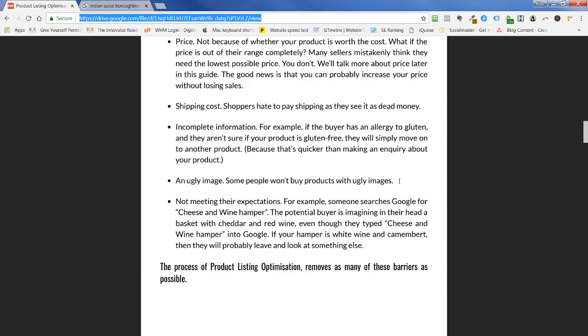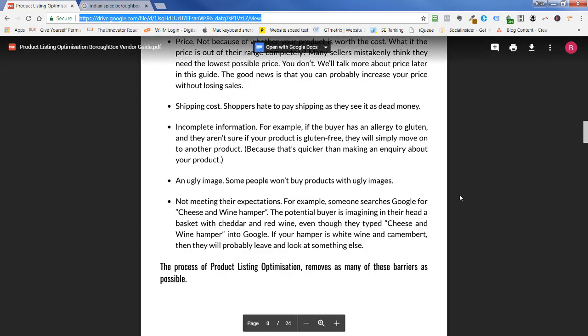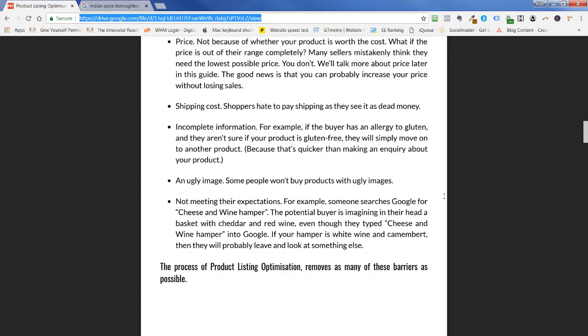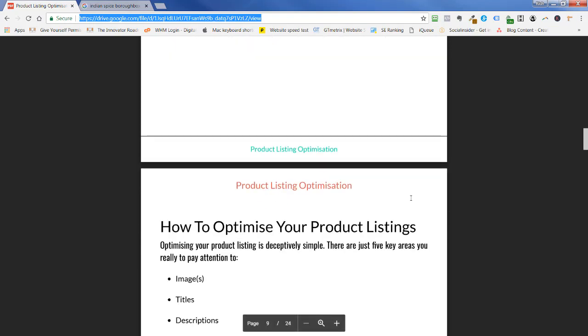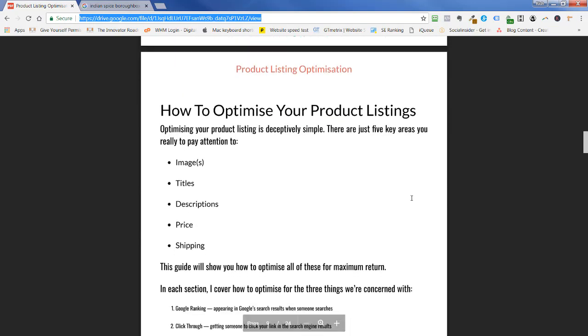So the process of product listing optimization just removes as many of these barriers as we possibly can. So let's talk now about how we're going to optimize your product listings. There's lots of different areas that we look at, but we've already taken care of some on the BorrowBox website. So there's really just 5 key areas that you need to pay attention to: images, titles, descriptions, price, and shipping.